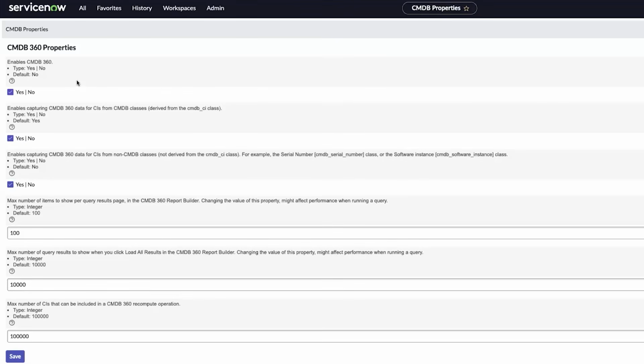I'll step back a second and explain what CMDB360 is. As the name indicates, it's a 360. In general, there isn't only one source bringing information to your CMDB. There could be many sources collecting data and sending it to your CMDB. Before this feature, we never had the ability to store the raw data sent by each discovery source.